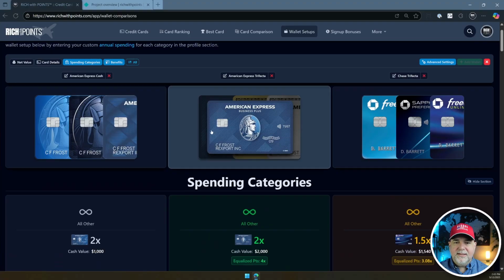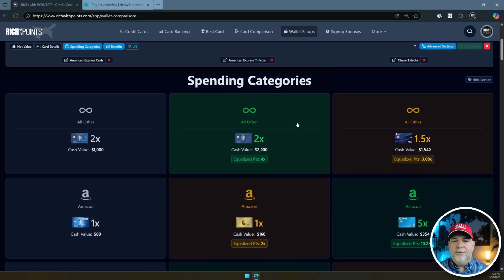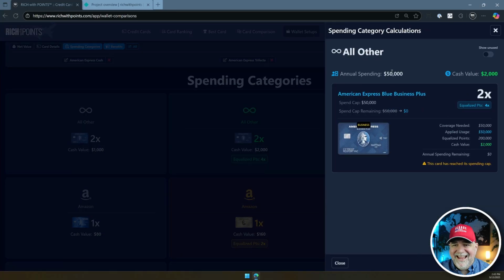Okay, so back over here on the middle column for the American Express trifecta, we got the Blue Business Plus, the Gold, and the Platinum to cover these categories. Now, the Blue Business Plus is covering the all other category. The annual spending it has to cover is $50,000. It has a spending cap of $50,000. So it's going to use all 100% of its spending cap. It tells you how much money it's gonna earn and then that it used everything, but nothing else is needed. So it doesn't have another card that it's falling back to, because it covered the whole thing, but now it's at $0 for the remainder, and we track that.